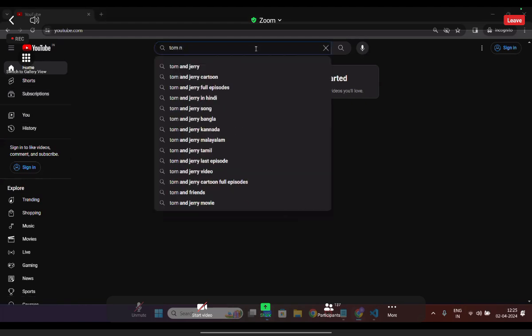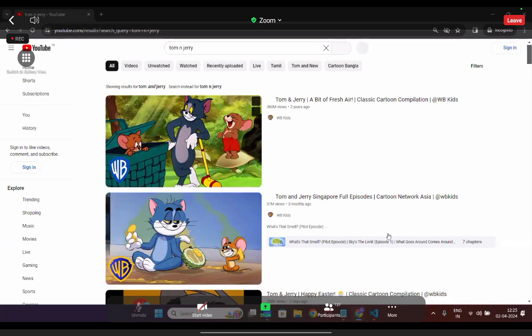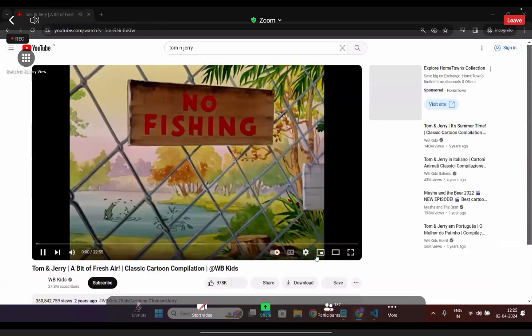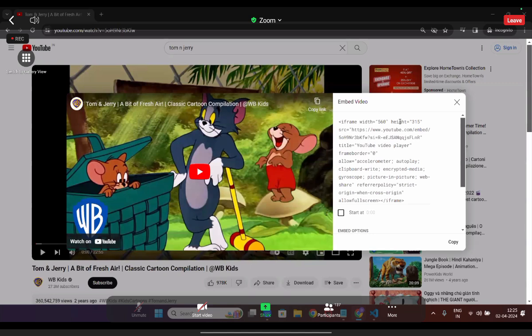Tom and Jerry. Let's take it up. Now here if you go to any video, sir, any video, you will have one button called share, right? Click here, and in this you will have something called an embed link. Click on this embed. Now you can see something called iframe. Can you see it here?